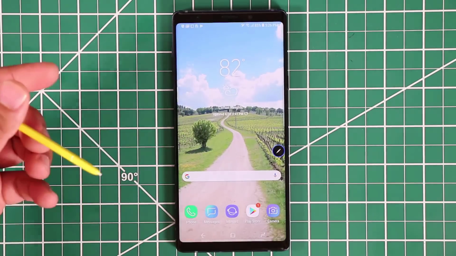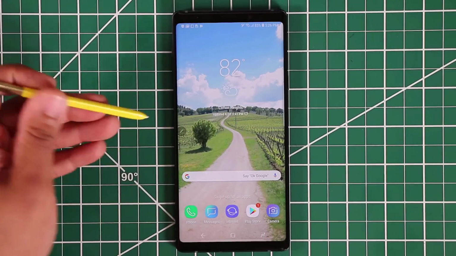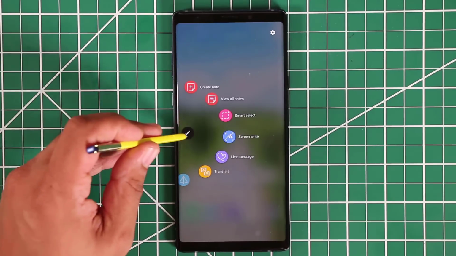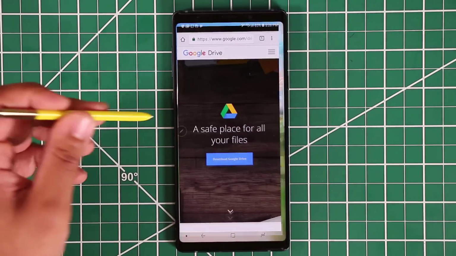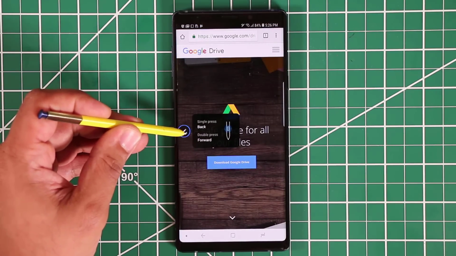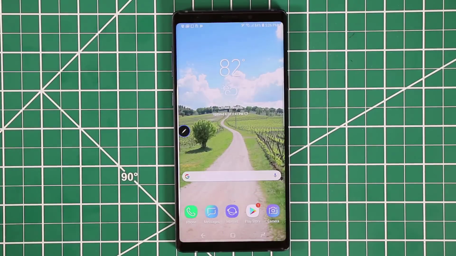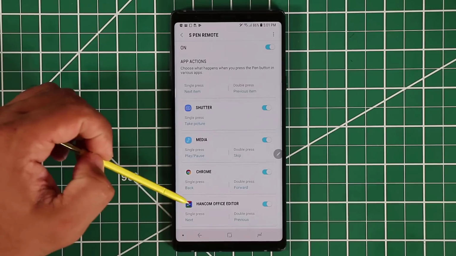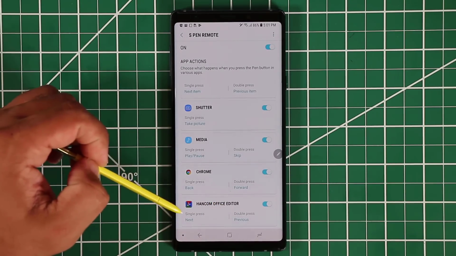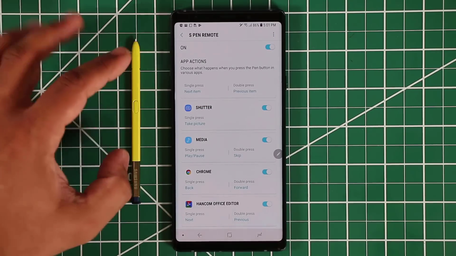The other thing is if I were to go outside to a regular non-S Pen remote area, and if I hover, it's not going to show that. So these options, now let me go back to Chrome, only show up when the S Pen remote can be used with the app that is running in the background. Another thing to be aware of: with the Hancom Office Editor, it's the same thing. If you're doing a presentation, you can go forward or backwards. So that is the S Pen remote functionality.